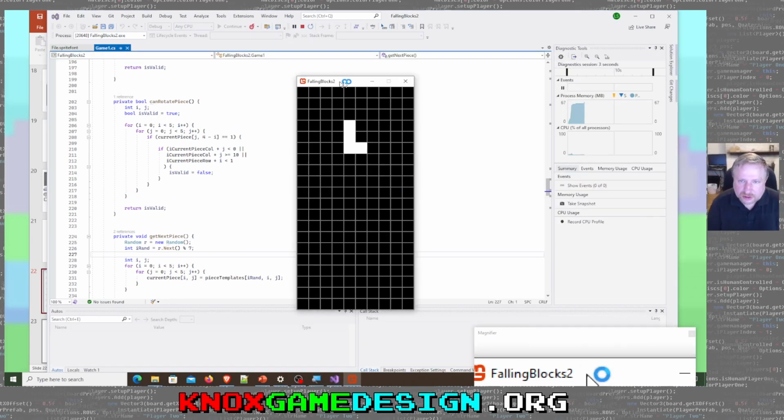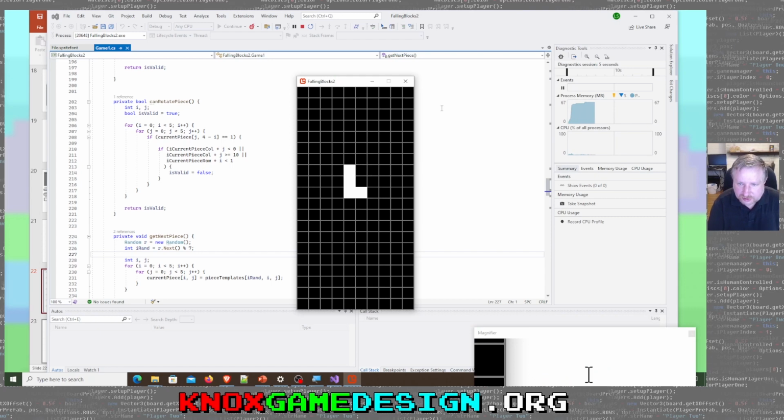Yeah, so here we go. Got random. So there's our L piece. We can rotate it. When it lands, it gets copied to the board. So there's our S piece right there.